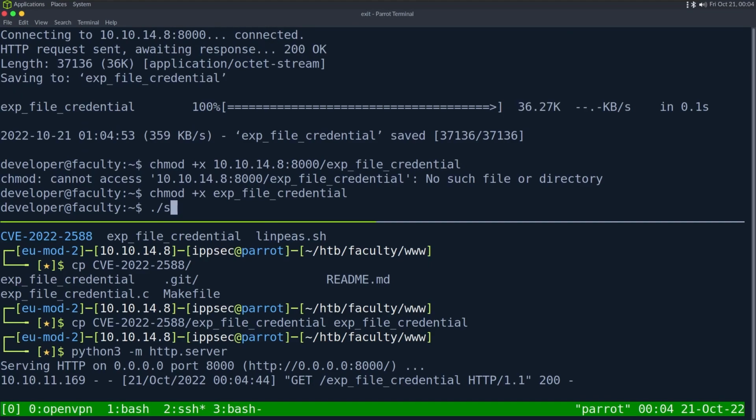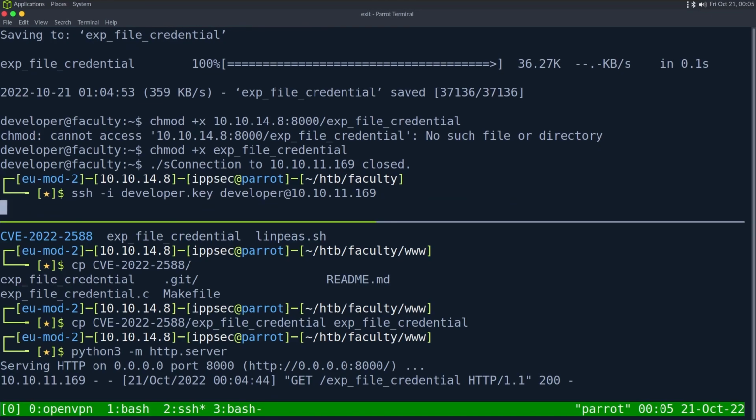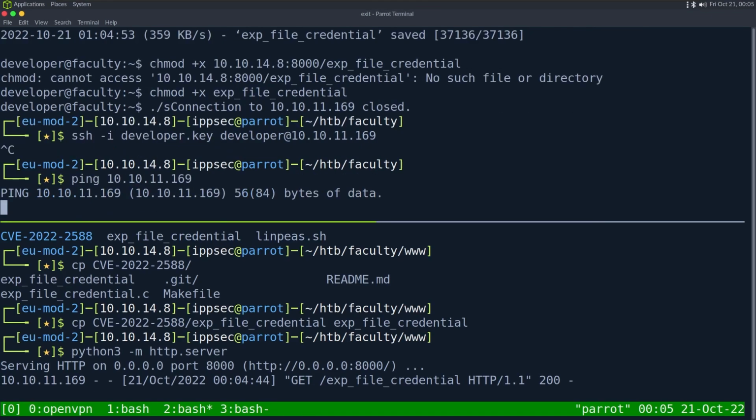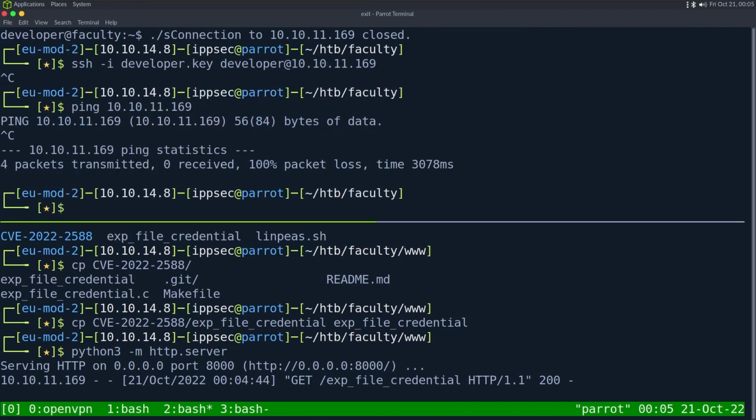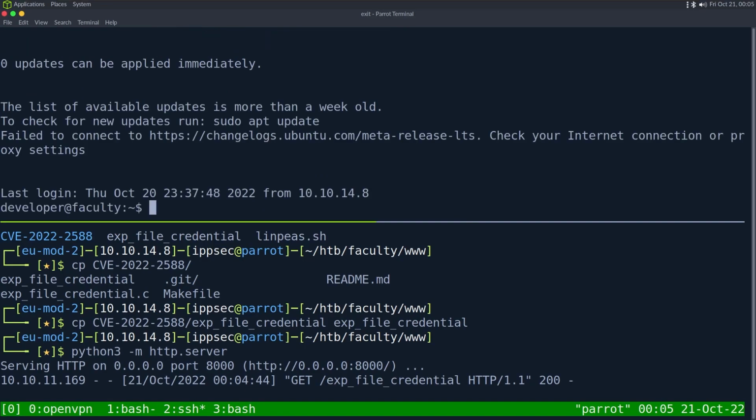I don't know, my shell just died. I did ls and then it just stopped working. Did my VPN just die? Ping 10.10.11.169. Looks like I can't reach it, so I'm going to power the box back on and we'll try it. Okay, so I just had to reconnect to the VPN.